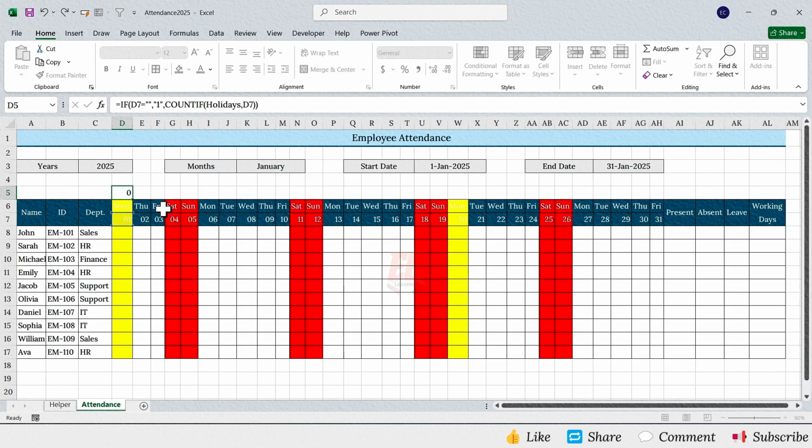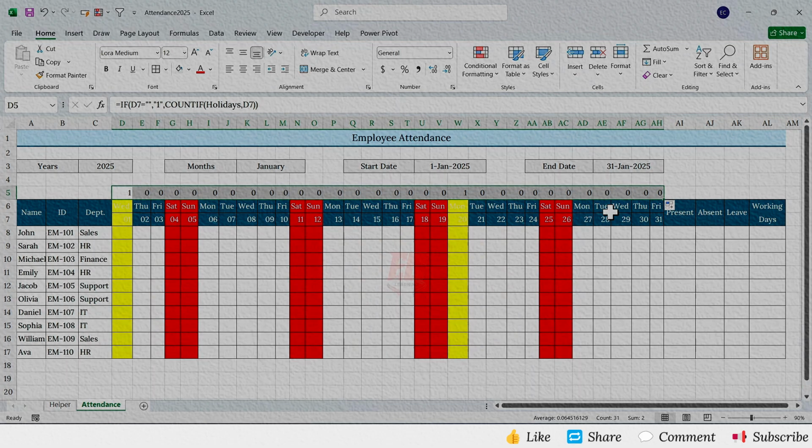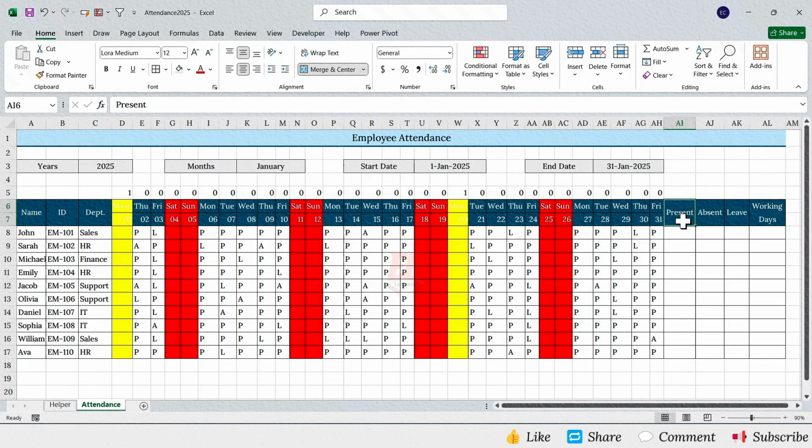Once the formula is entered, drag it to the right across the entire month. This helper row allows Excel to automatically exclude holidays and invalid dates in all future calculations. Now let's calculate the present count automatically. Click in the present cell and enter the following formula.